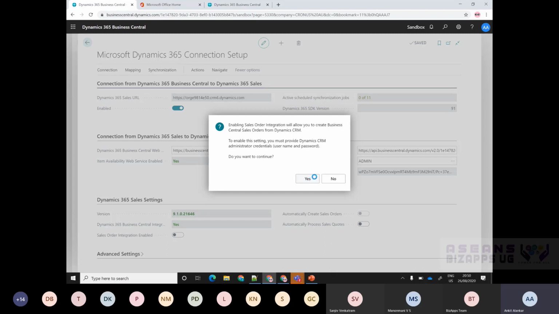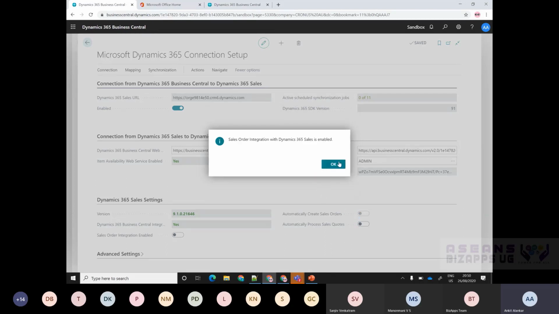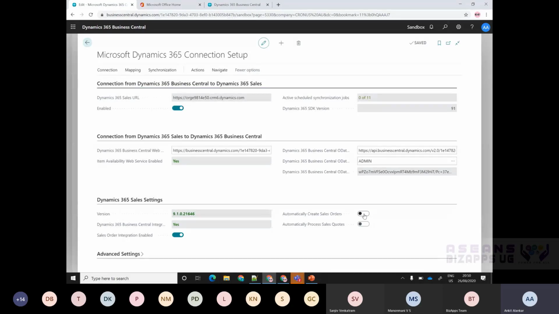Okay, let me, I don't know why it's telling like that. Okay, it's for automatic processing. Okay, just hold on. Okay, then you can automatically create the sales orders.